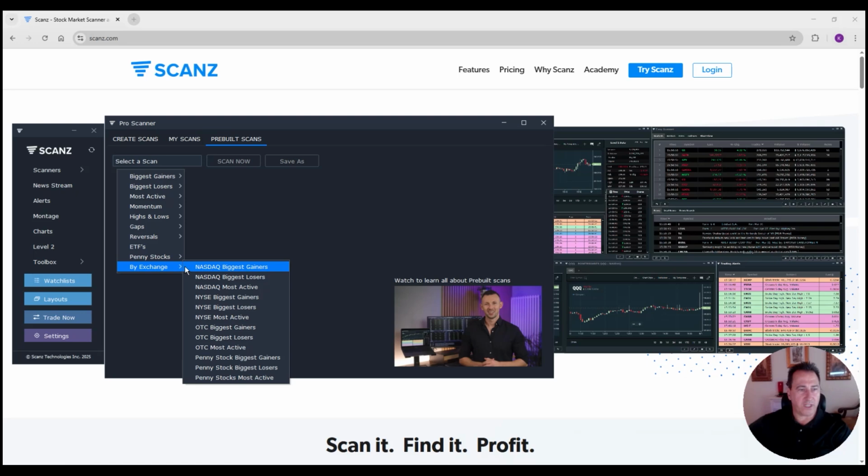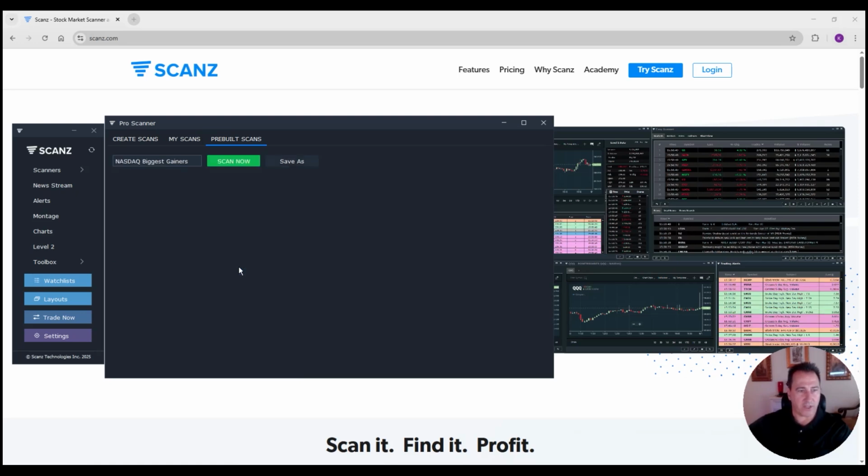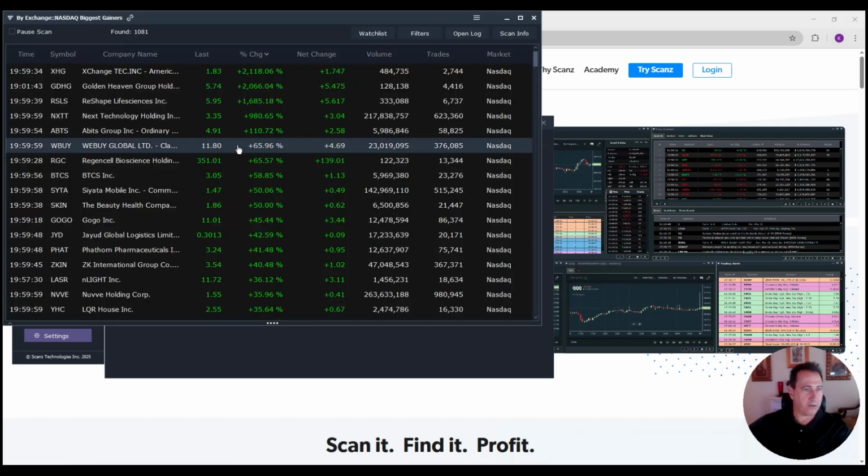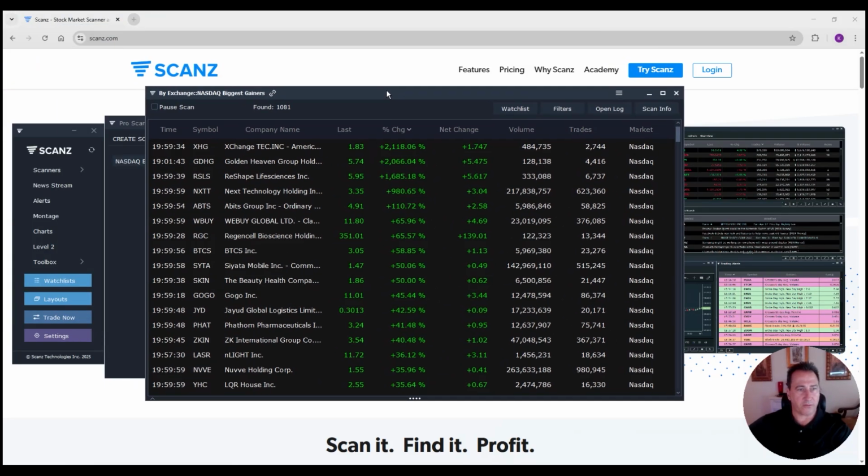Here you're going to see a list of all the categories that are involved in the Market Movers newsletter. The same categories, you can search for each one and create your own scan for each specific category. Here I'm going to go ahead and click on NASDAQ Biggest Gainers, Scan Now, and you'll see a list appears.